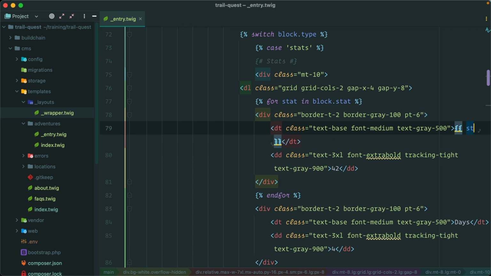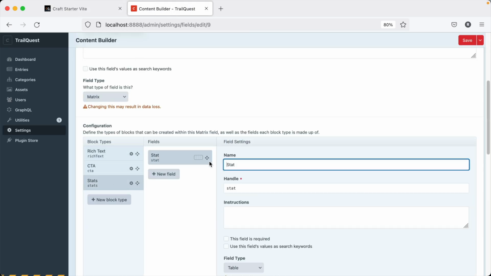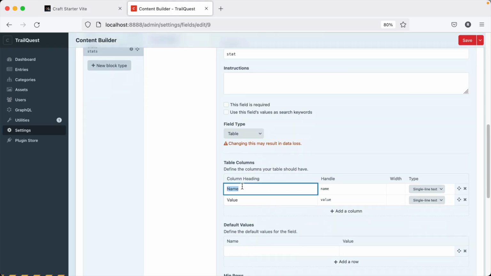And then here, we need to output the name of the stat. So that's going to be stat.name and stat.value. This maps to the column name of name and the column name of value in our table where we're storing our stats. So if we go back here, you can see it right here, name and value. So that's what we're iterating over, the rows in this table field.